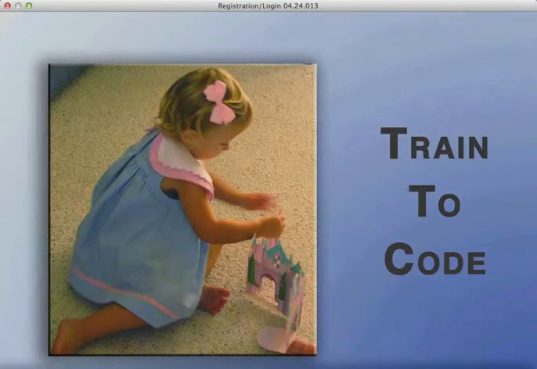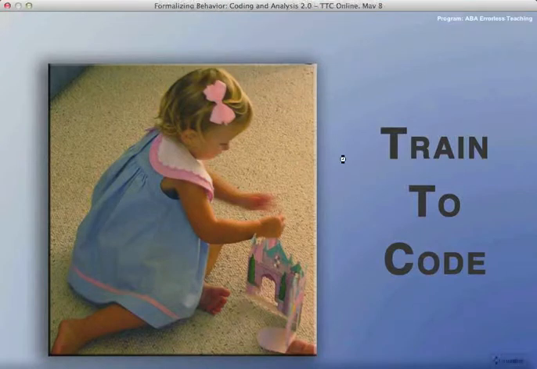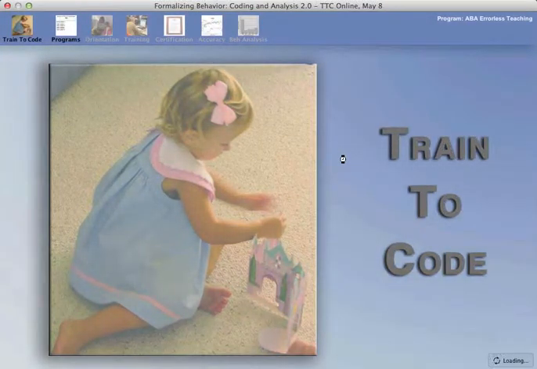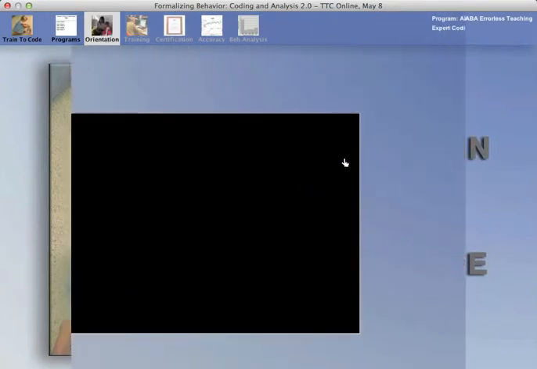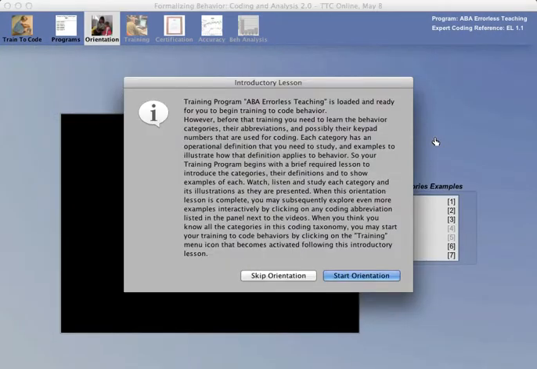This is a demonstration of a trainee's experiences in Train to Code. When the application opens, it requests a personal login ID, and then, if this is the first use of a given training program, it defaults to an orientation to the taxonomy. A taxonomy is a set of coding categories to be learned and used for coding behavioral events, and a video-based display of examples hosted by an administrator, trainer, or teacher.